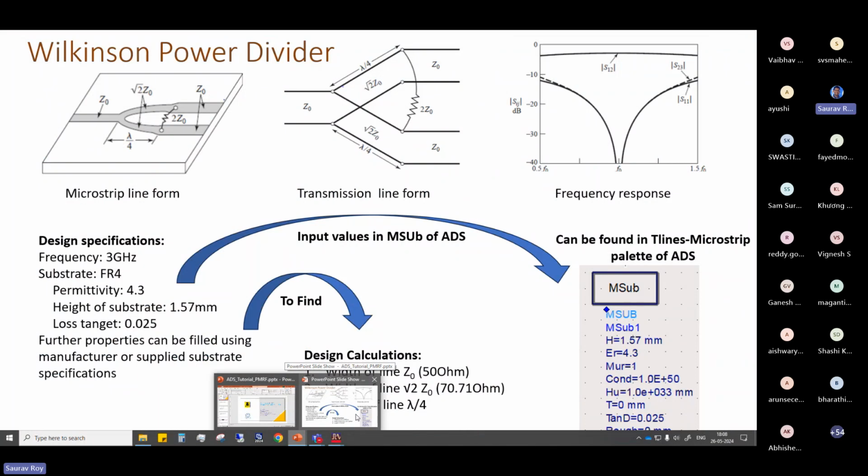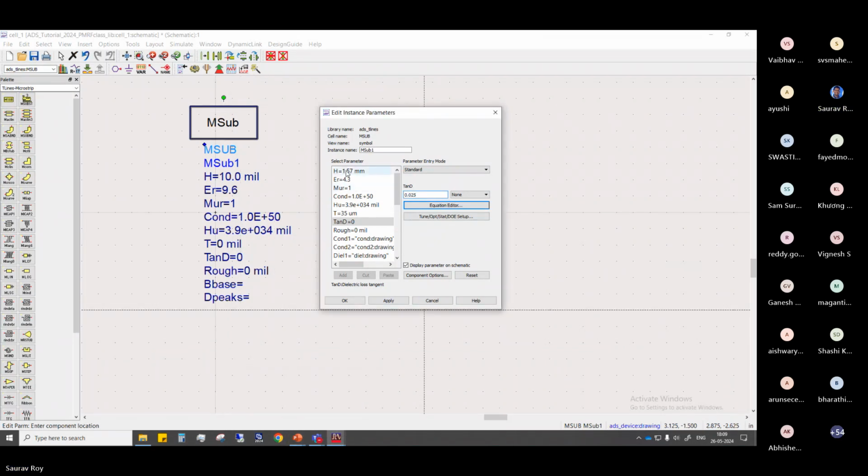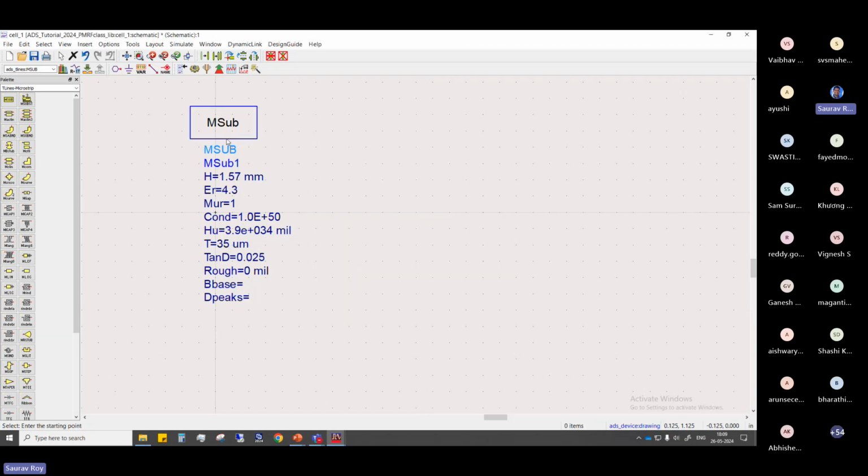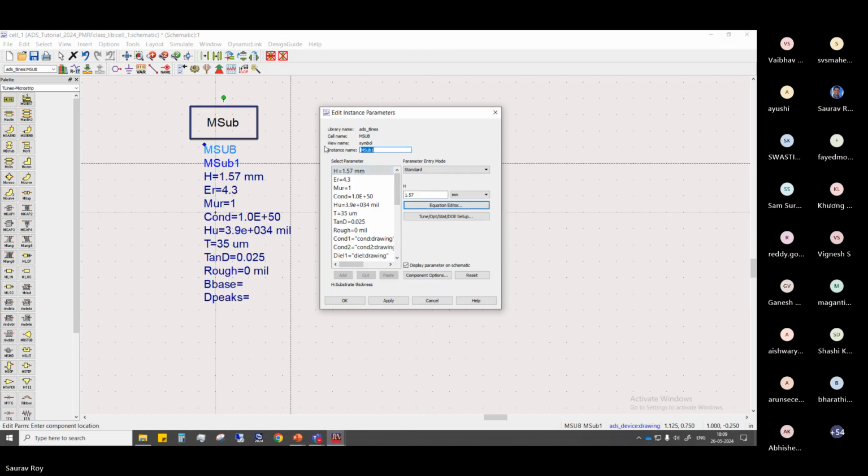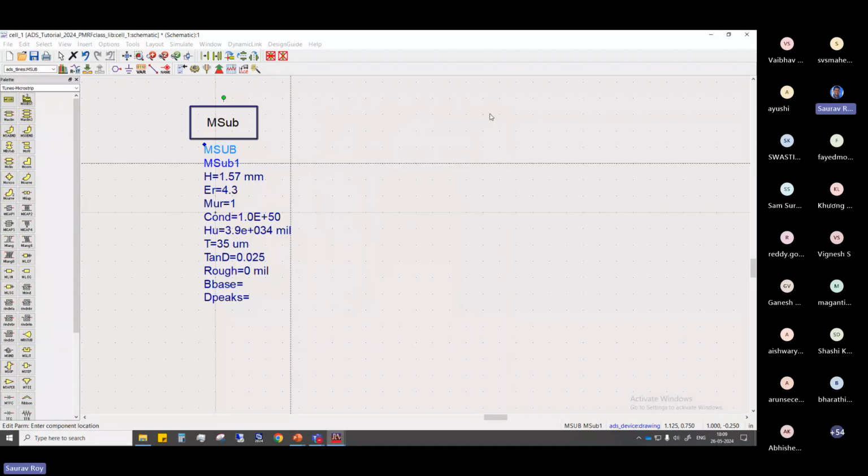You might have questions like how we get these. If you search in Google or in the data sheet of the substrate you want to design for, let's say Rogers, they will give all these things in detail: the permittivity, loss tangent, and other components also. That also you can put. But for now, we need these three things: H, substrate thickness, ER, relative permittivity, and tan D is 0.025. Okay, apply. We will name this M sub 1, that is fine. So first we select the substrate, because all the design will be done on some substrate.